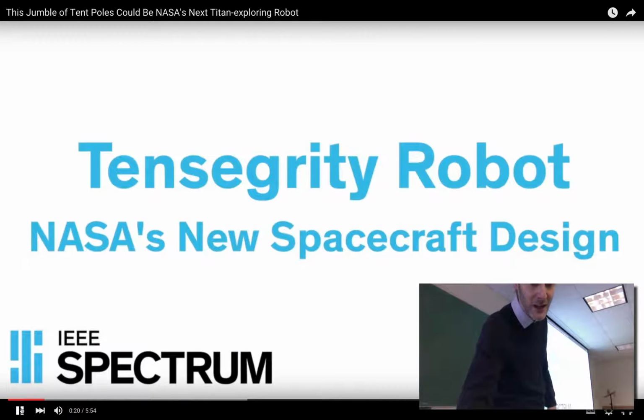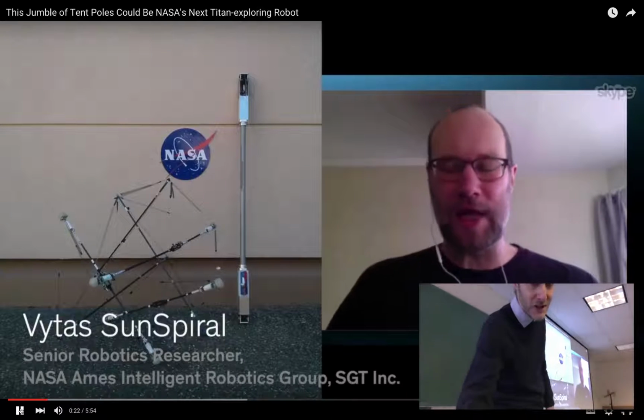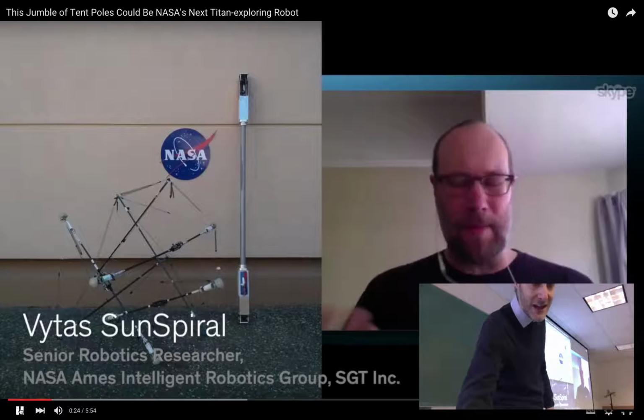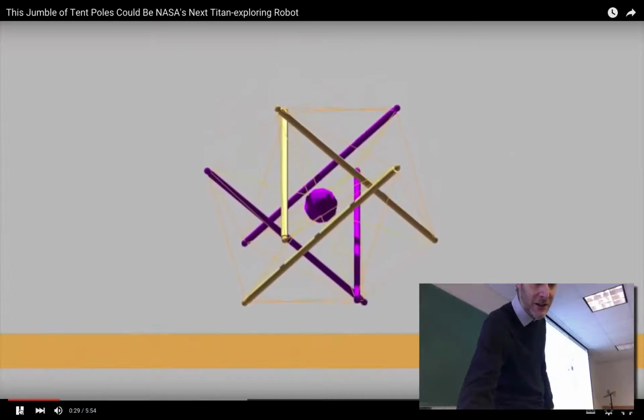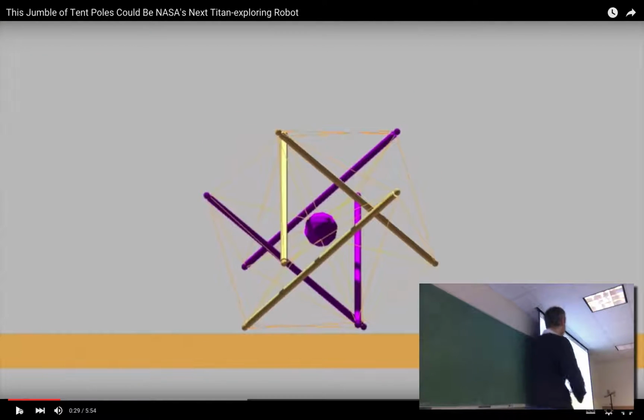I'll play this again. One of the major challenges that NASA faces in any of their planetary probes, aside from getting the probe there, is how to get it to land. They've tried all sorts of things, parachutes and rockets and balloons. Tensegrity structures have this amazing property where they're soft and compliant, so they can absorb a lot of shock as they move, or in this case, as they're dropped out of whatever is delivering them to the planetary surface.